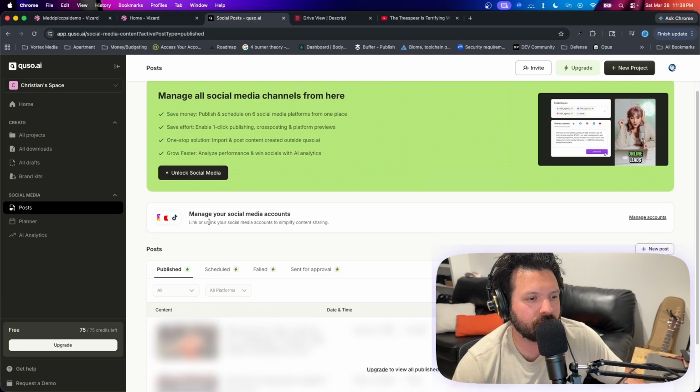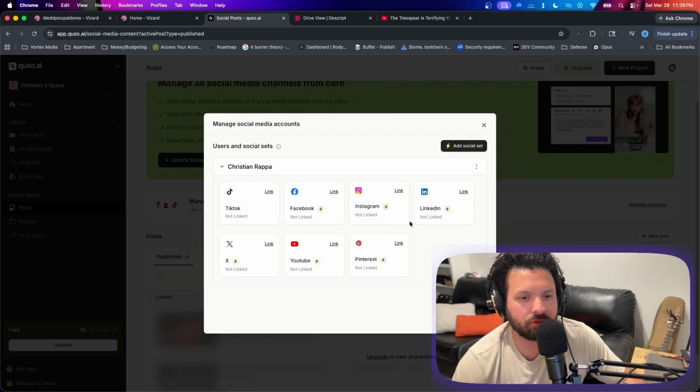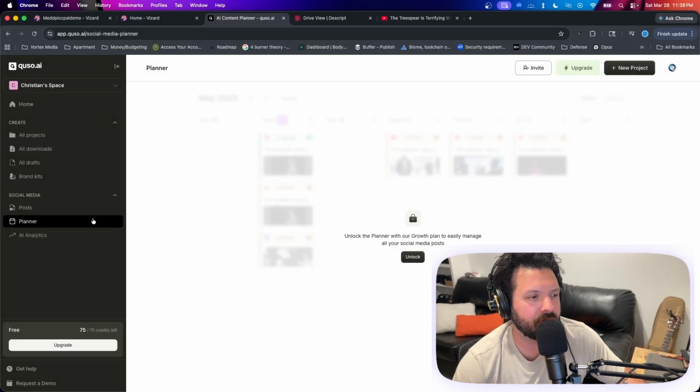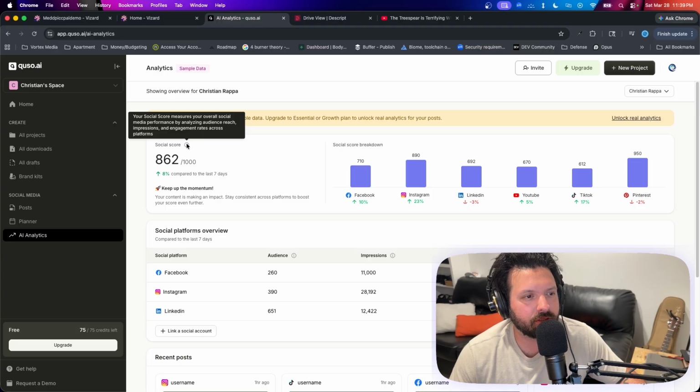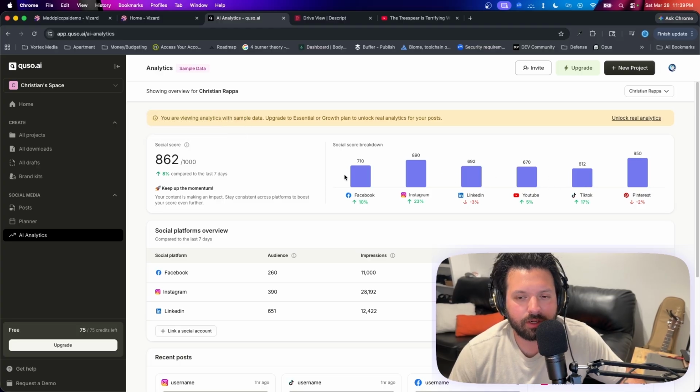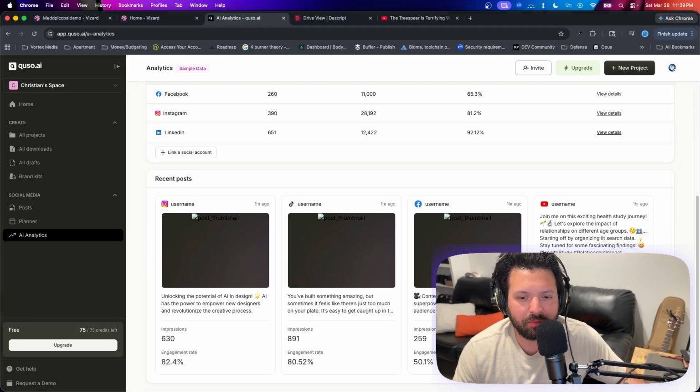But you can post directly to social media, most social media accounts that you would care about. Nice planner. I'd like to be able to see it even if I'm not upgraded. And you have analytics. Easy to review way to see a social score, performance, analyzing reach, impressions, engagement by different outlet, and just a little bit more granular here.